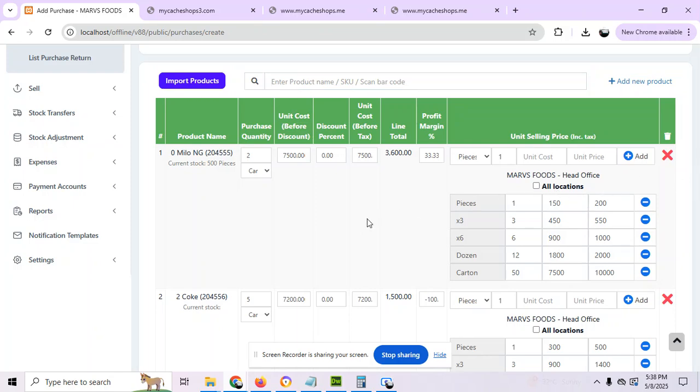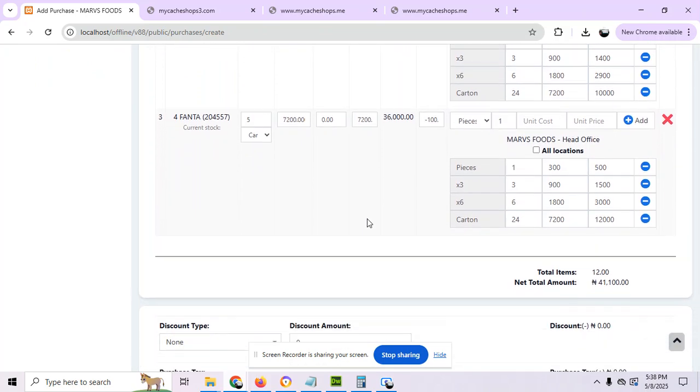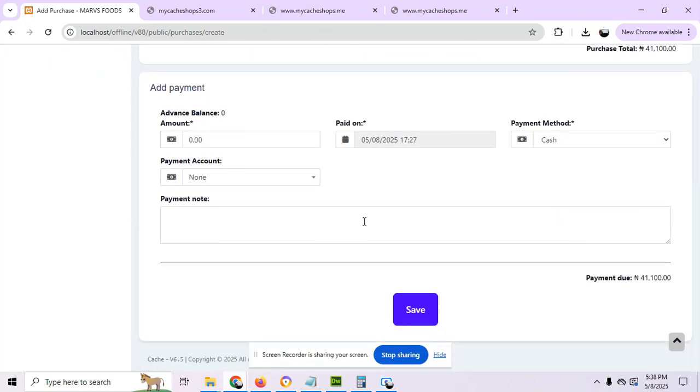So once you have done that for a couple of products, you can do multiple products together, then you come down here and save.